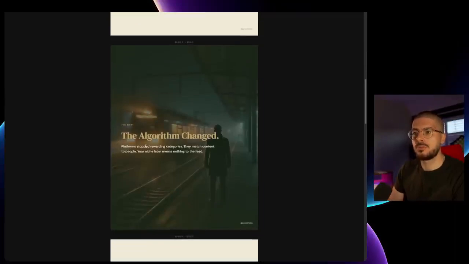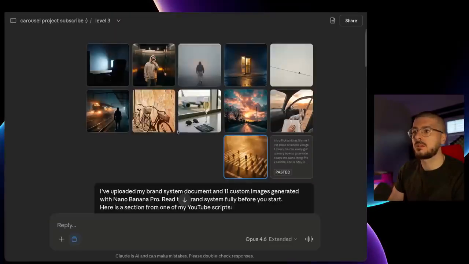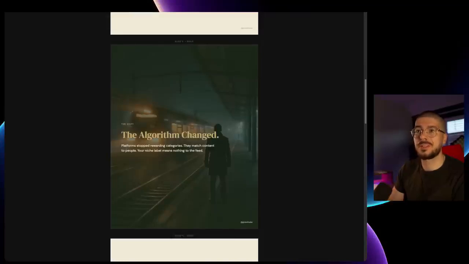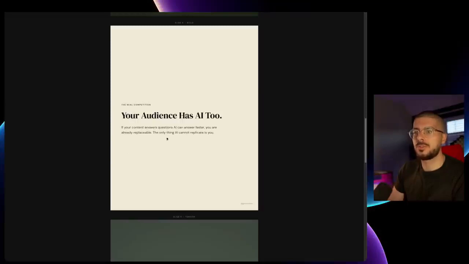Slide 3, build. Okay, so the algorithm has changed. Platforms train platform. I don't know if this was intentional or not from me. They match content to people. Your niche label means nothing to the feed. Wow, okay. So this is a very strong image. Again, it's taken this image and added a filter to it on top of that as well. And it just looks epic. I mean, it's the best image for this, I guess. Boom, your audience has AI too.